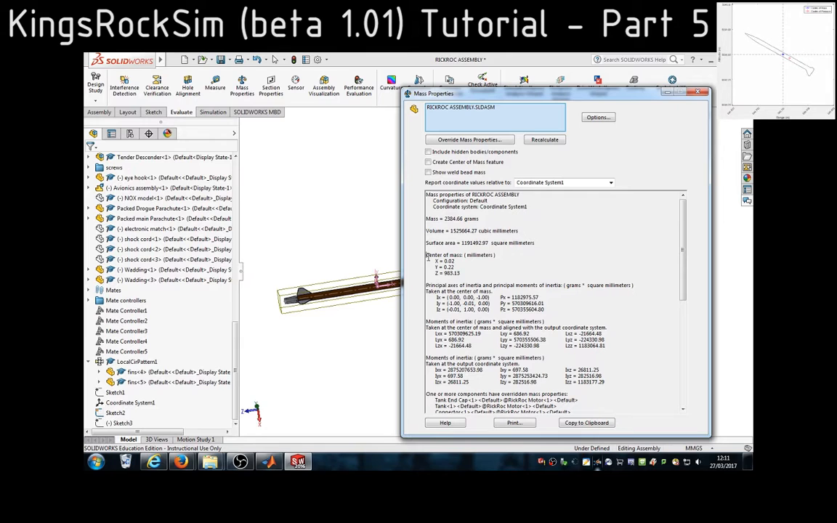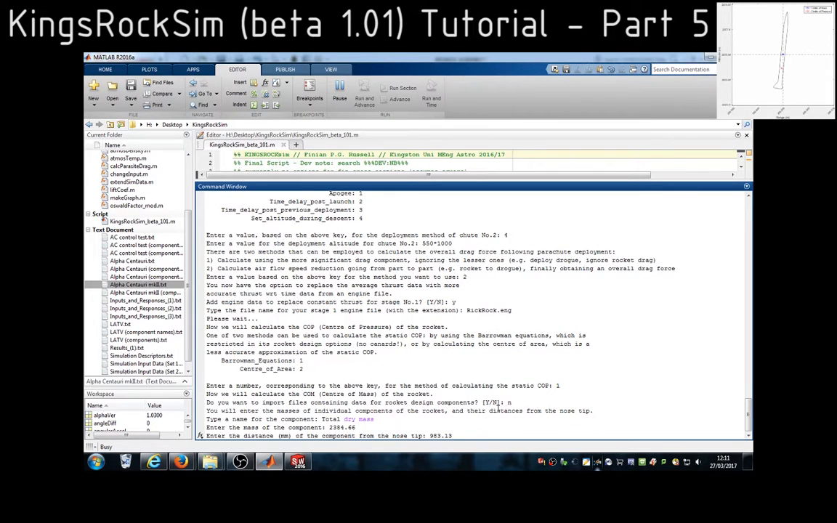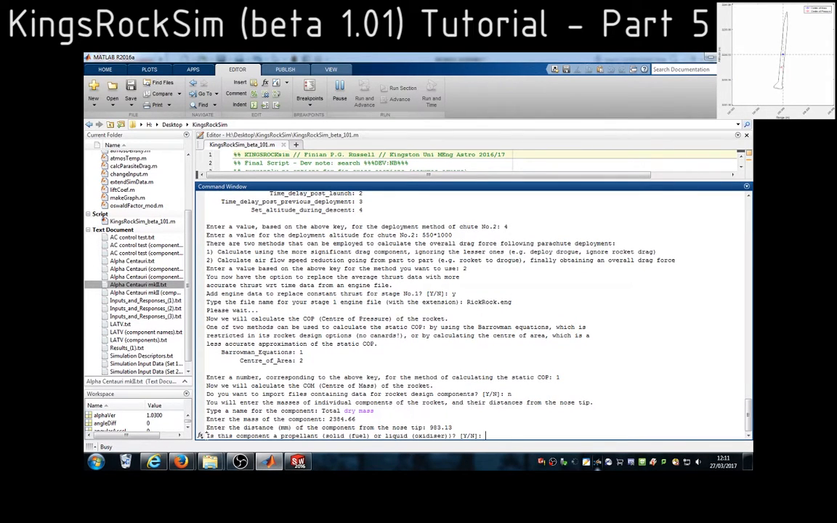So first you need to check the coordinate system you're using in SolidWorks. Make sure it has its origin at the reference point for our program, which is the tip of the nose. Then looking at the centre of mass information, you can see it's 983.13 millimeters from the origin, or the nose tip, in the Z direction based on our coordinate system. That is the calculated centre of mass of all of the dry components of the rocket.